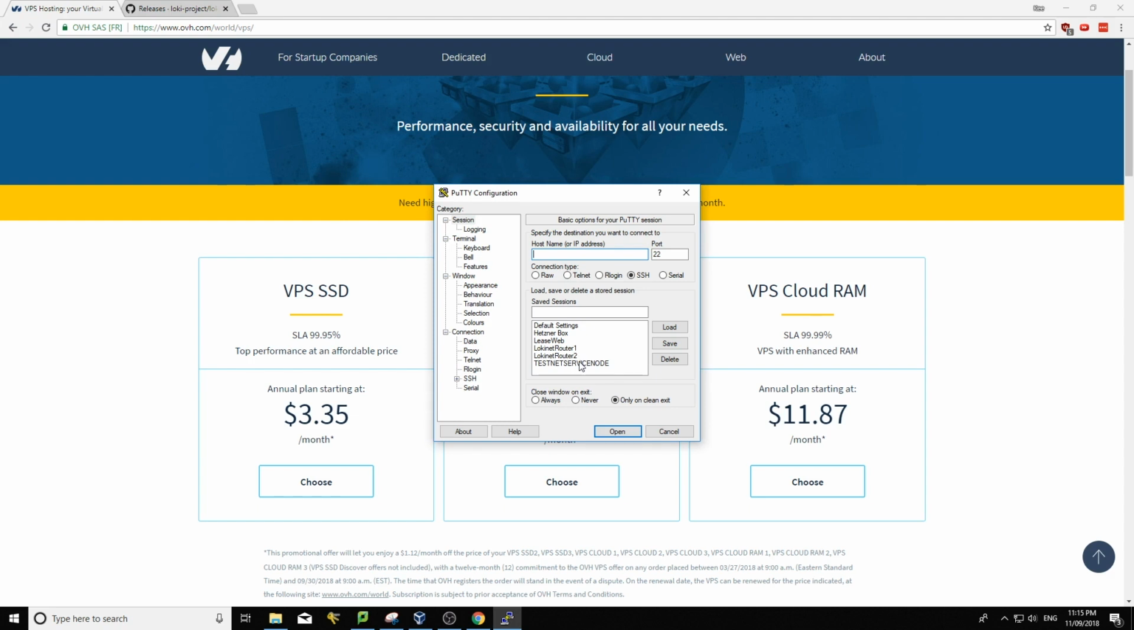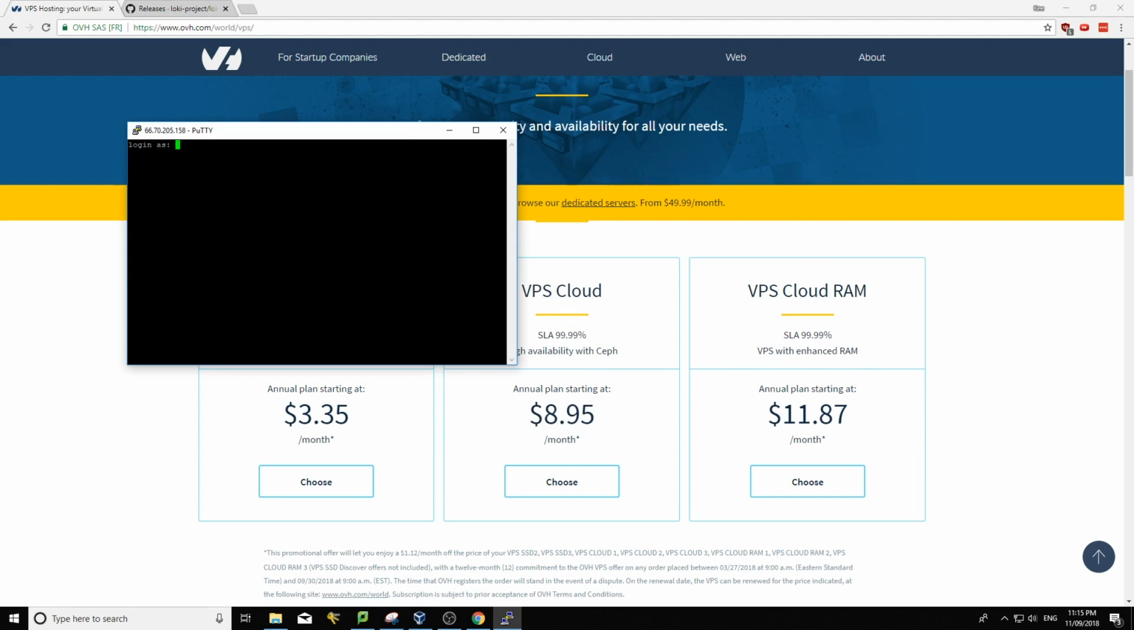So you can see I've already got Testnet service node here. This is because I've already connected to it before. But if you needed to connect, you would put your IP address right where the host name is. So you type in your IP address with the dots, and then you would just go open. So I'm going to double click on the service node, and it's going to open up. And we'll see it's asking me what I want to log in as. Usually the username on these VPSs is going to be root or Ubuntu. Those are the only options I've seen before, but you might be able to name your username a custom name.